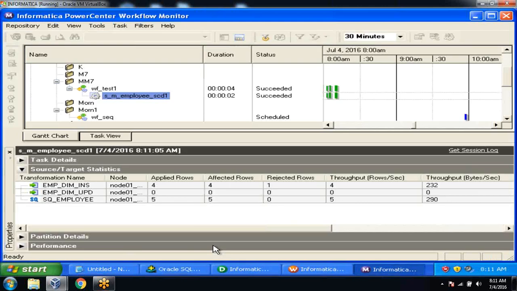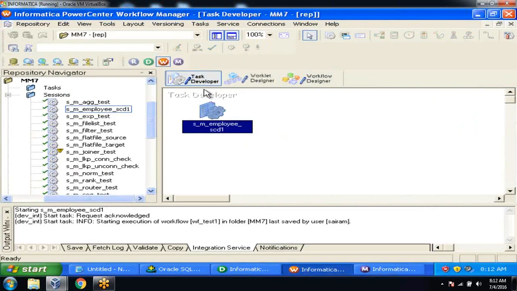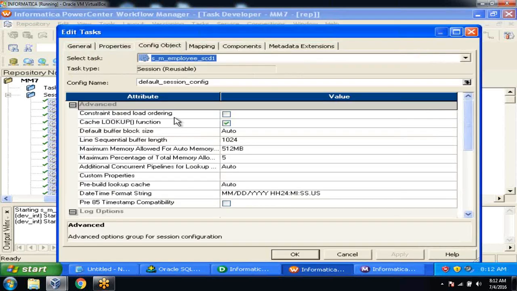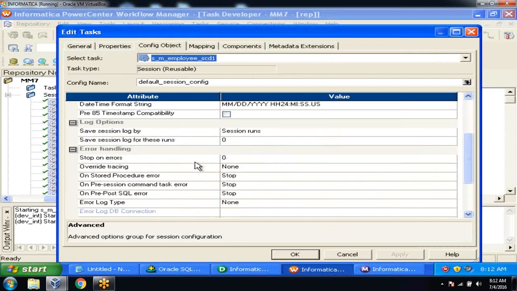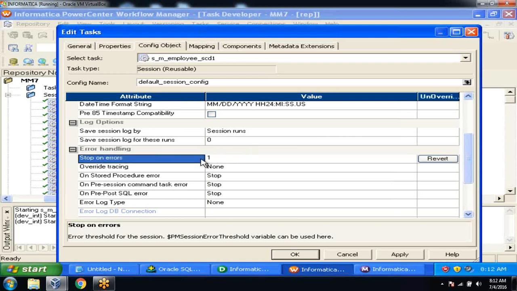But ideally, in real time, we should fail the session. We have to fail the session whenever such kind of errors come. So what do we need to do for that? Here at the session level we have one property. Double click on the session, go to config object. There is one option here, stop on errors. By default it is 0. When you select 1, when the first error comes, your session will fail.